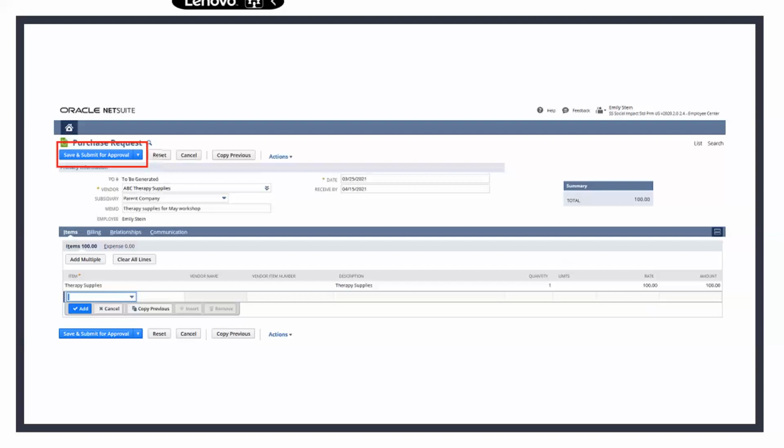Then I'm going to see the screen where I'm filling out my purchase request. This is just pretty standard. You can see I've said that I need therapy supplies for our May workshop. I put the item, description, quantity, rate, and amount on there. Pretty simple, nothing too wild here. If you did have a more developed purchase request screen, obviously you could use that here. And then you can see up in the top left, it says save and submit for approval.